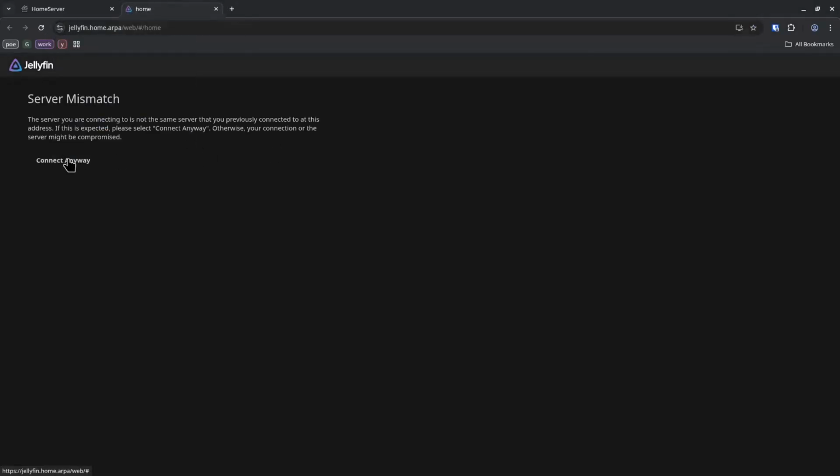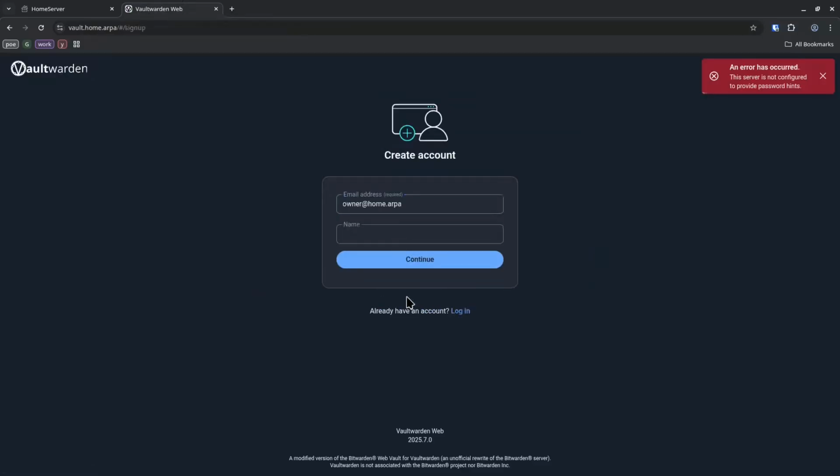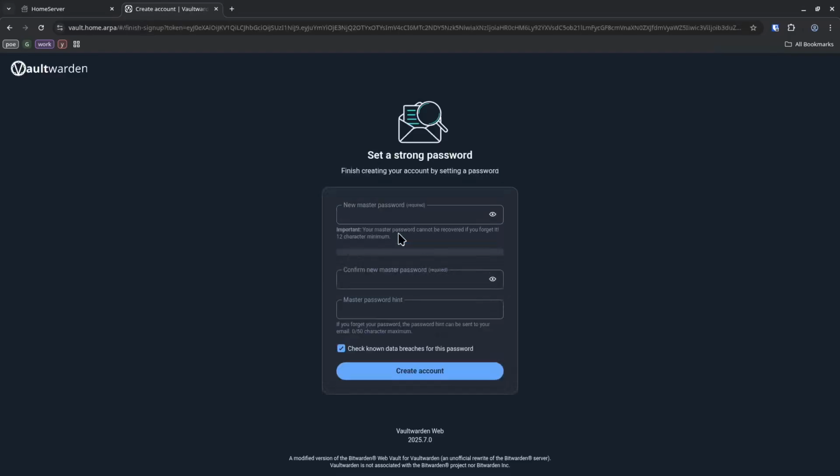We set up Vaultwarden next, the password manager. We create a new administrator account, using the owner@home.arpa email and a strong master password. In this case, I use the FAK, or factory access key. Be sure not to lose this master password. There is no recovery. This is a feature when we create our account.